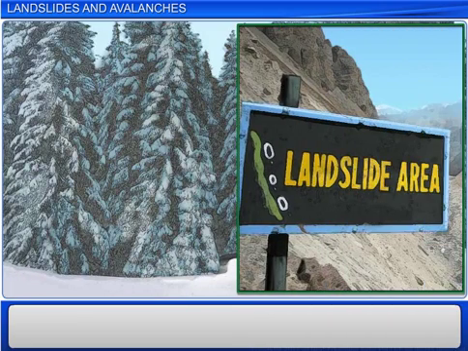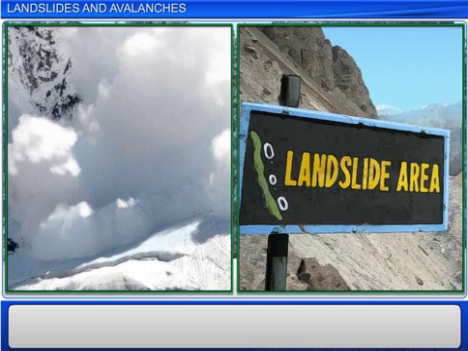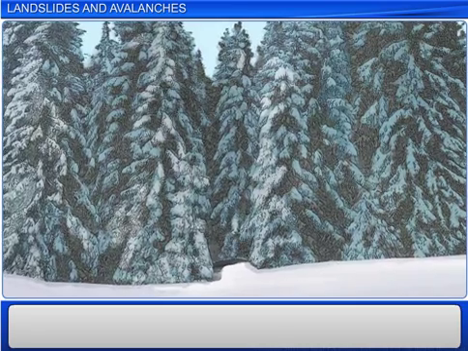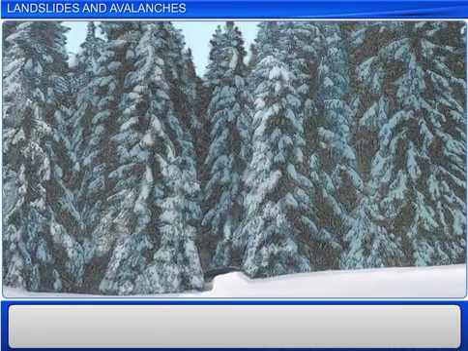As we can see, landslides and avalanches can wreak havoc and cause huge damage to life and property. We can identify the areas that are prone to landslide and avalanches and plant more trees to prevent such natural disasters.